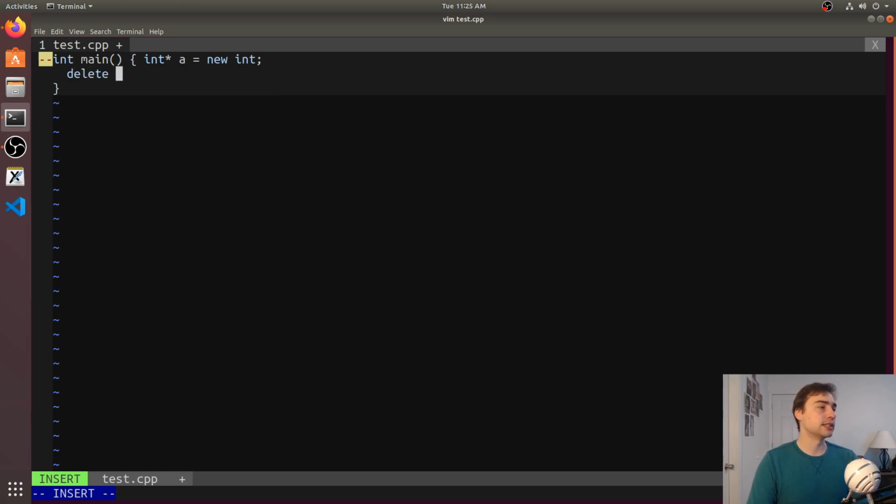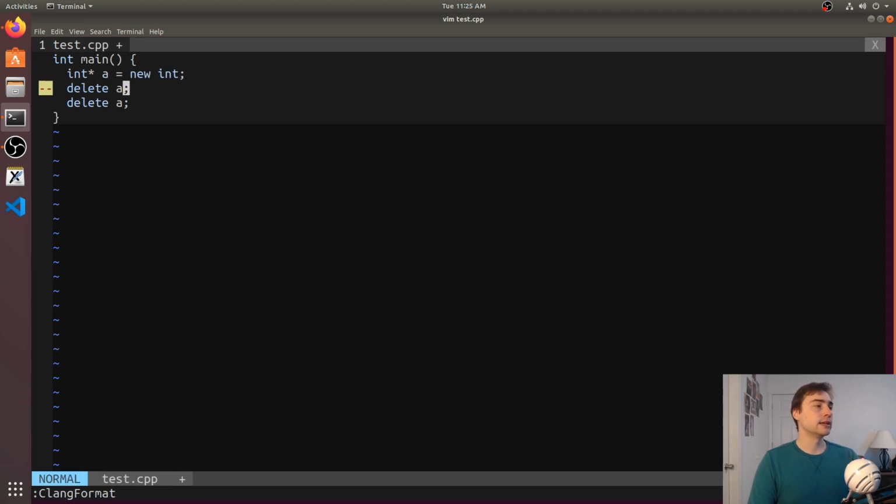right afterwards. So we'll do delete a, but let's say we maybe have a double delete here, right? So this is a bug, right? And it can be a pretty common bug depending on what you use for memory management.